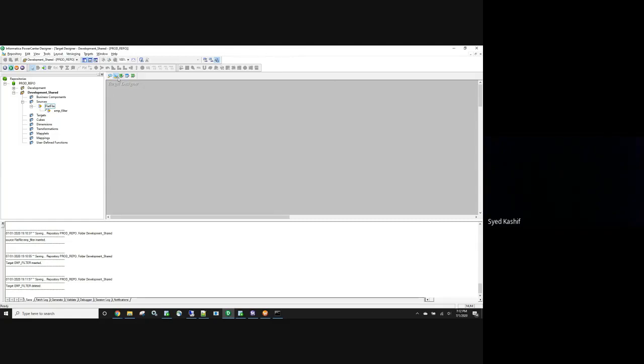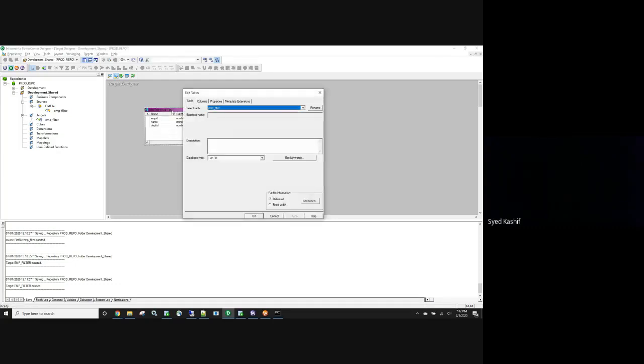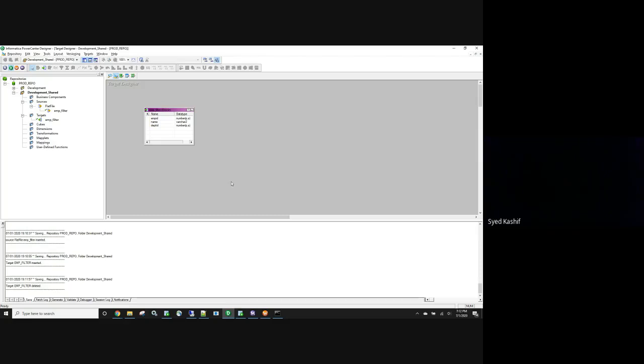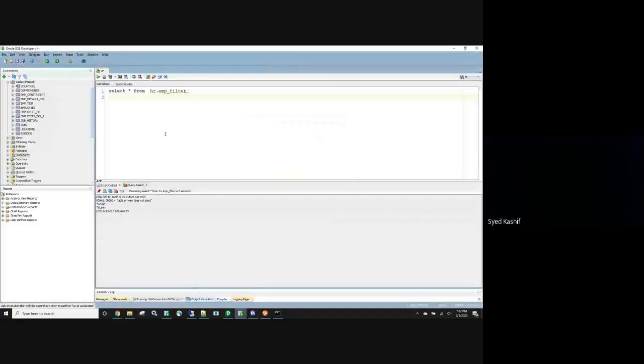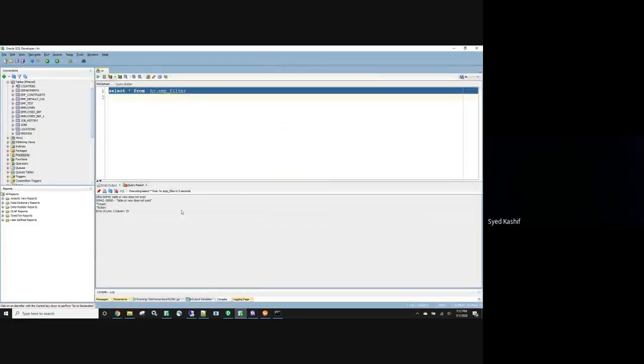So this is your source, this is your target. You can drag and drop like this, double click on this and change it to Oracle, say apply, say okay. Now you can go to targets here and generate and execute SQL. It will execute the create statement on the database right now. See, this table doesn't even exist here, right?